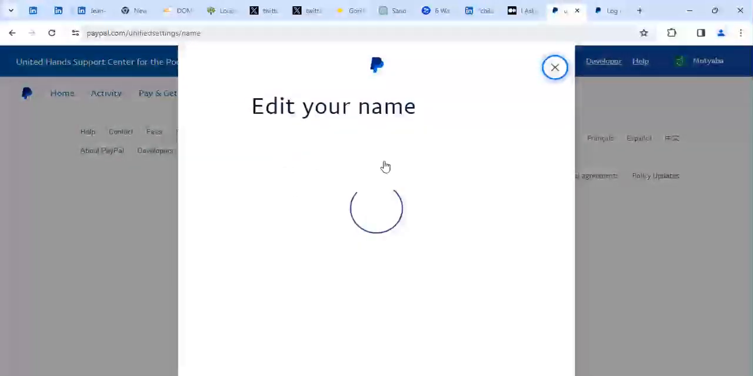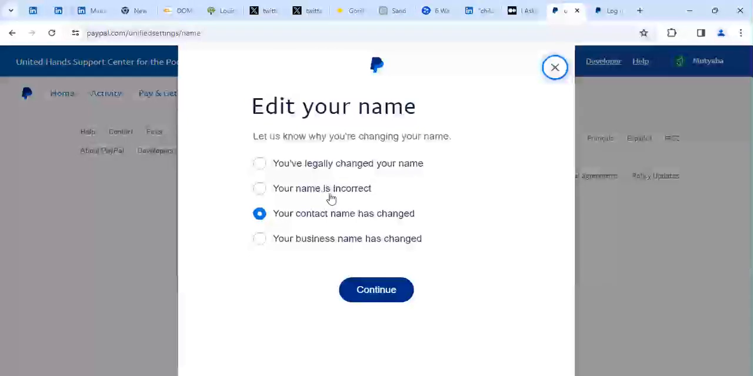So when you click on change, most people just click continue from here. You know, PayPal gives you four options. You have legally changed your name. Don't use this because when you click on this, you're going to go into uploading court stuff. Your name is incorrect. This can work. If your name is incorrect, your contact has changed. Your business name has changed.